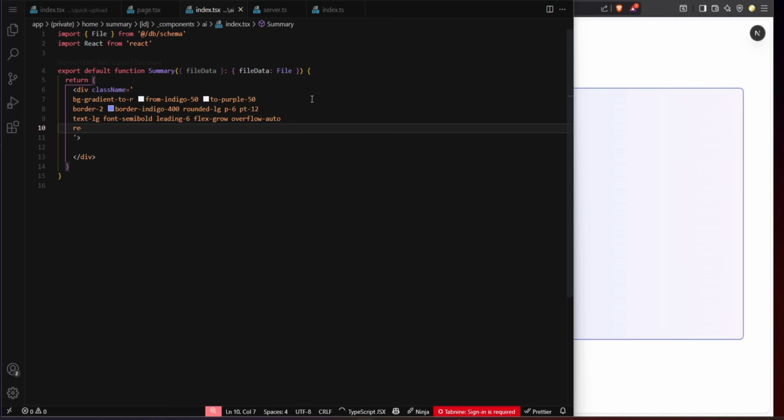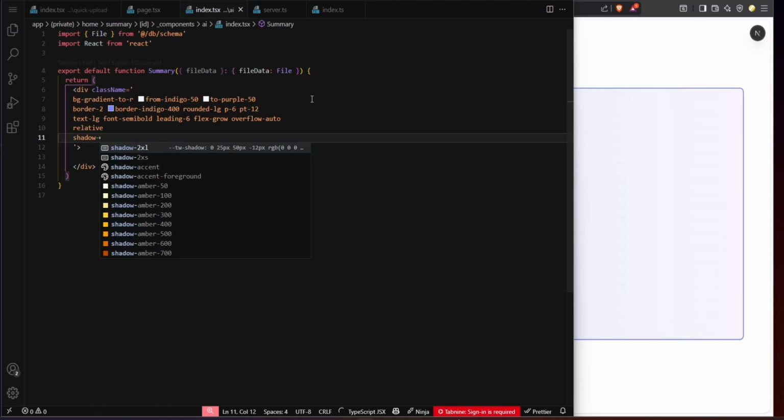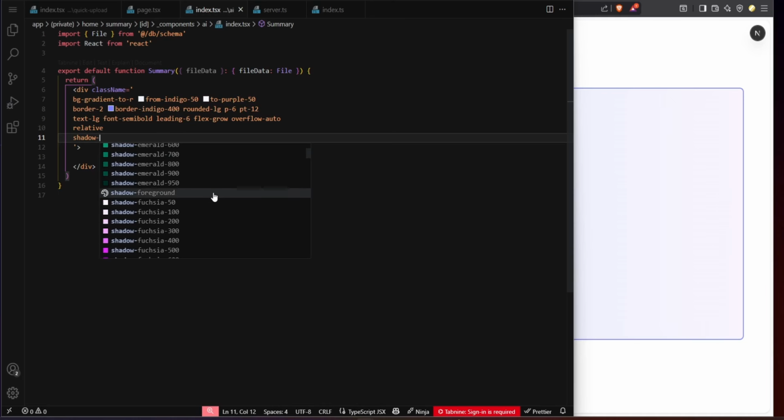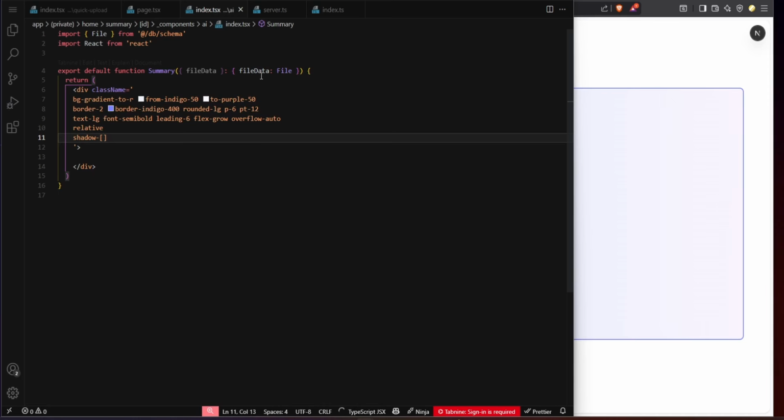And then here we're going to say relative. You're going to understand later why. And we're also going to add some shadow. All right, and Tailwind allows us to create some custom shadows. So if you say shadow and then dash, you're going to see that we have some predefined shadows. But if you want to create a custom shadow, what you have to do is add these brackets right here, and then define the shadow yourself.